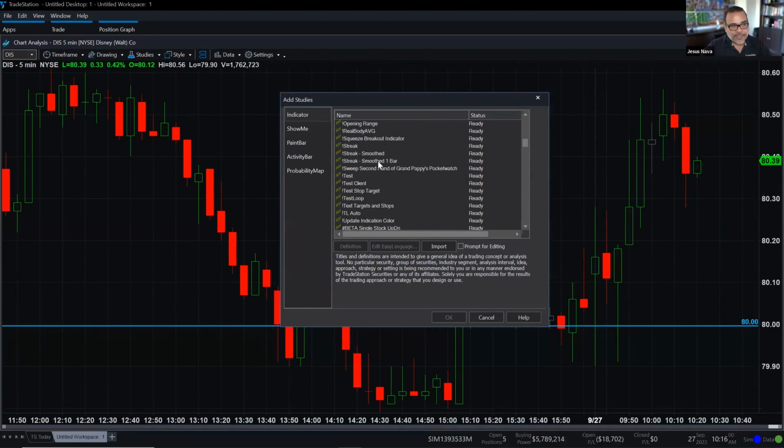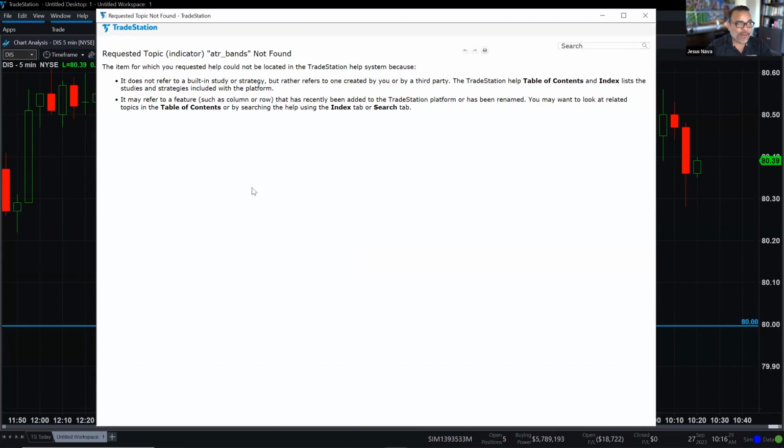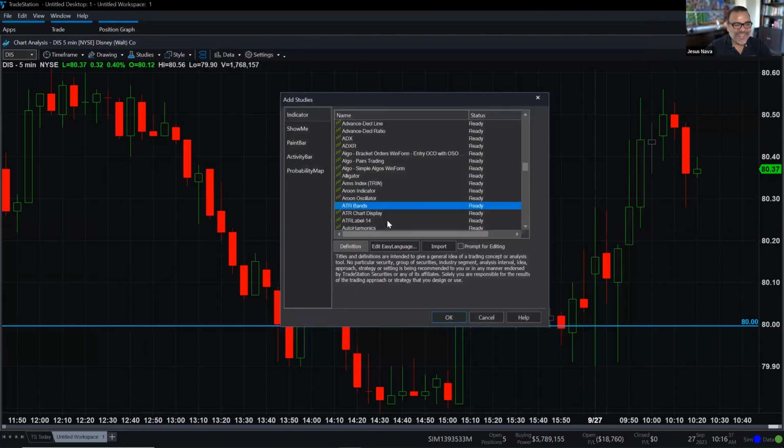The studies in TradeStation are organized in 5 different tabs. We have indicators, show me's, paint bars, activity bars, and probability maps. So again, it's time to explore and see what's available. If something catches your eye, for example, if I scroll down here and I see something called ATR bands, and I want to learn a little bit more about how the indicator works, I highlight it and click on this definition button. It's going to take me to the help documentation, letting me know how the indicator works. In this case, the ATR bands is an indicator that is not found. So bad example. If you find something like that, let me know and we'll try to make it work.